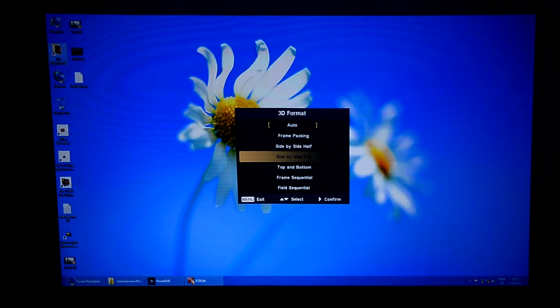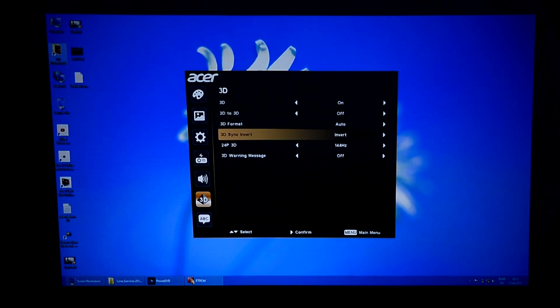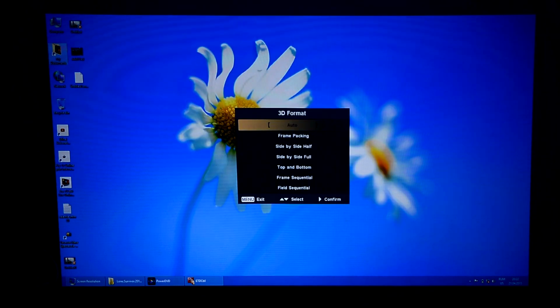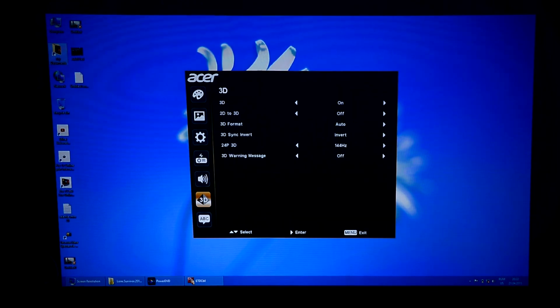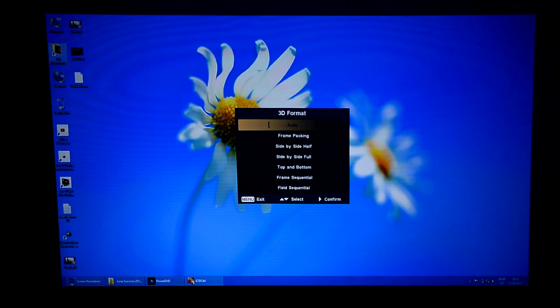Another interesting thing here, you can set side by side if you have side by side content, half or full, or top and bottom. If you have frame sequential, that's an extra option. Leave it on auto and it will automatically detect the 3D format. If the video projector doesn't automatically sense what 3D content you play, you can manually give the option.